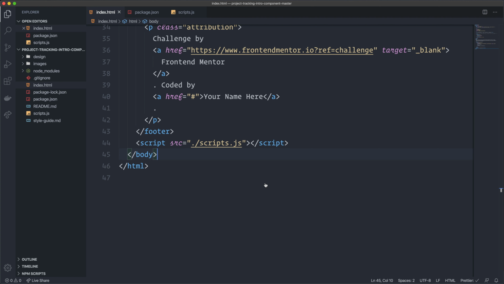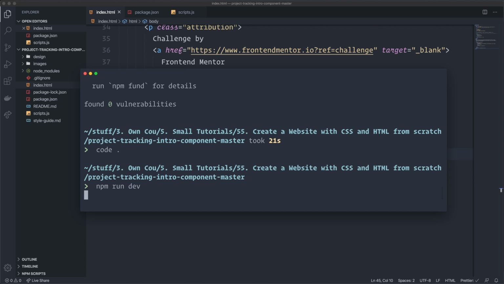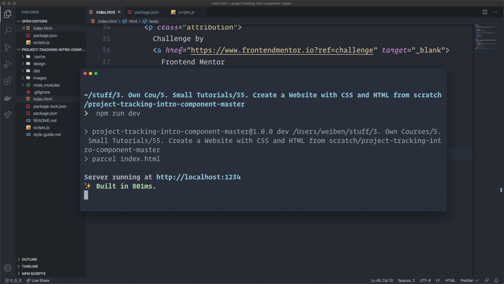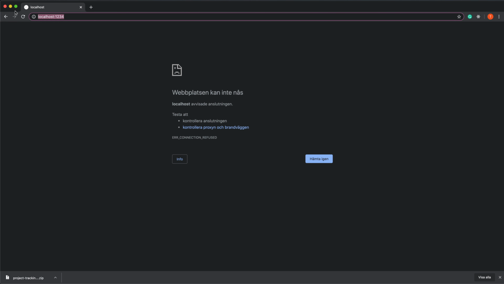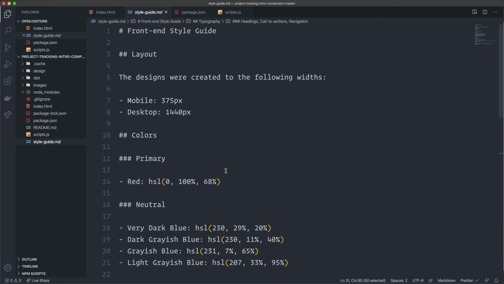Now I go back to my terminal, and I should be able to run npm run dev, and hopefully it will work. It's on localhost:1234. That's the default one for Parcel. So I reload it, and you can see we have our site here, so that's great. That's the dev server, and now we're going to check out the style-guide.md file.